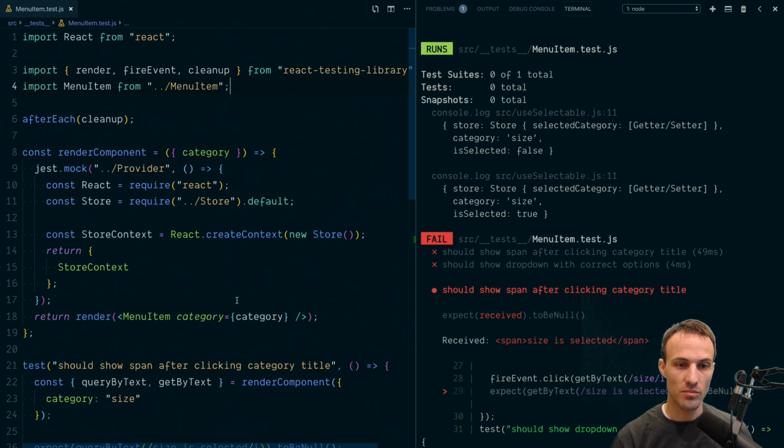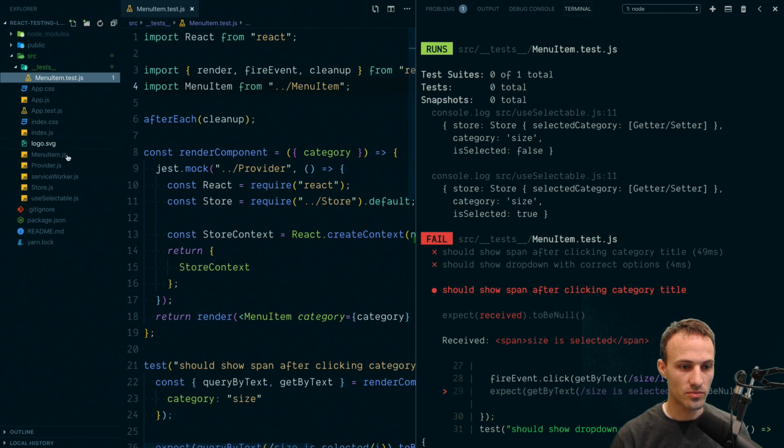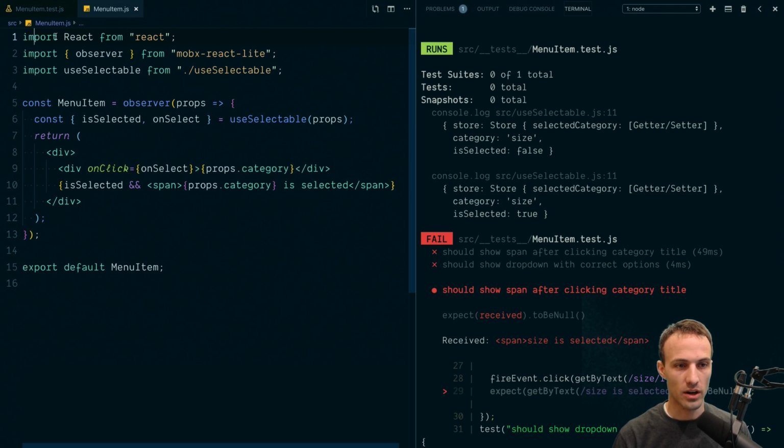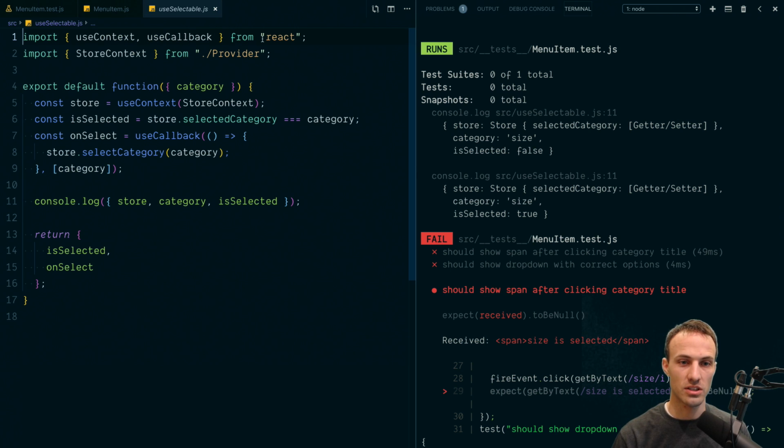And then we import menu item. And if we go to menu item in here, then we're going to import React. That code is already run, so we just get the export. We're going to import this mobx React Lite, so it's going to run all of that code. And then we're going to import useSelectable, which is going to import these things. React code is already run, so we just grab the exports.